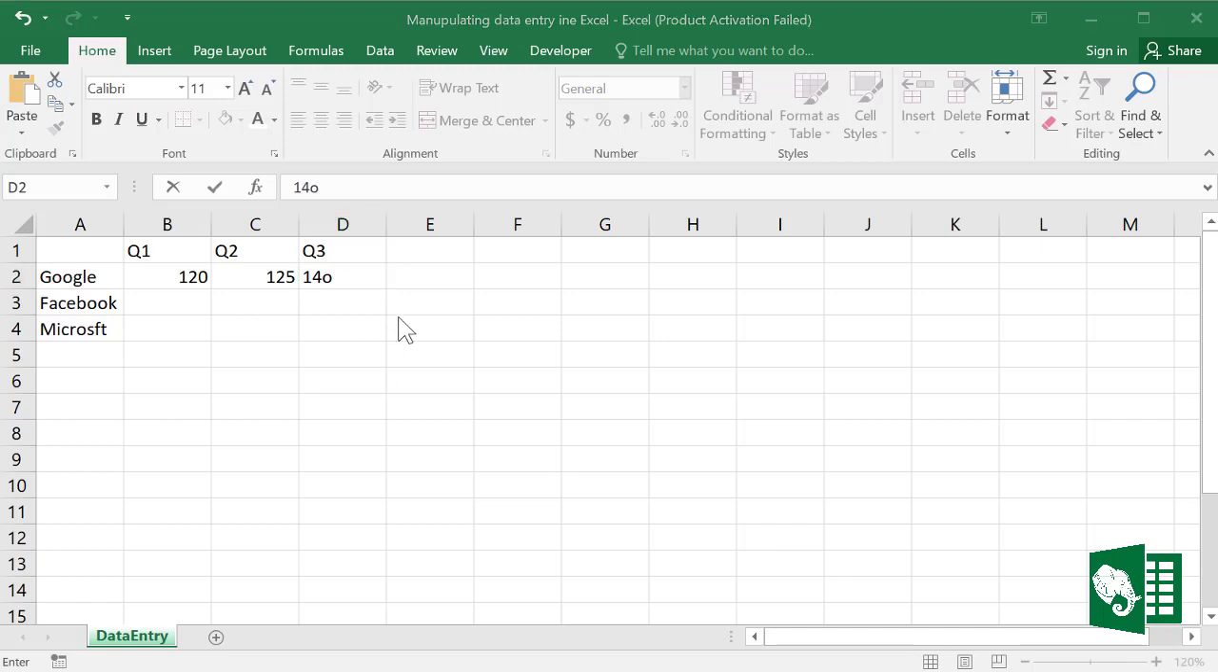Like, I mistakenly changed the 0 to an O. It automatically became left aligned. Notice it's become left aligned. So this tells me the input is not a number. So go ahead and change the O back to 0. Now it becomes right aligned. You can enter the other numbers, but the basic idea is numbers are always right aligned and text is left aligned.